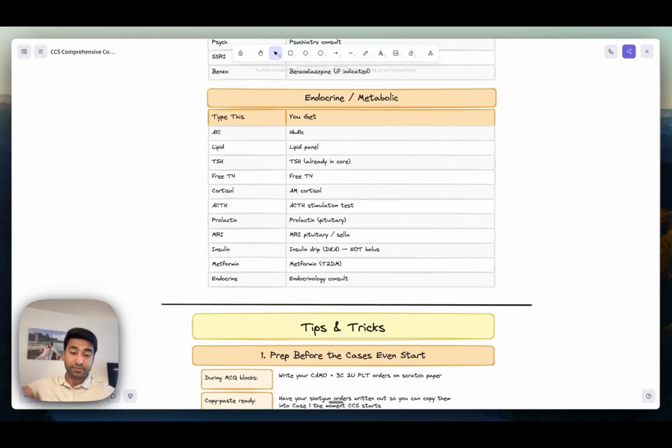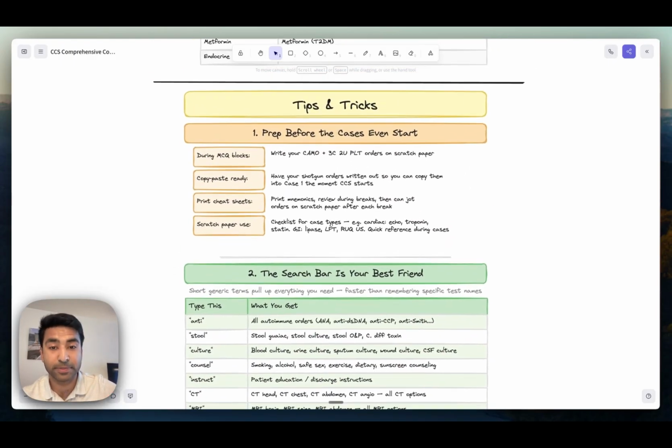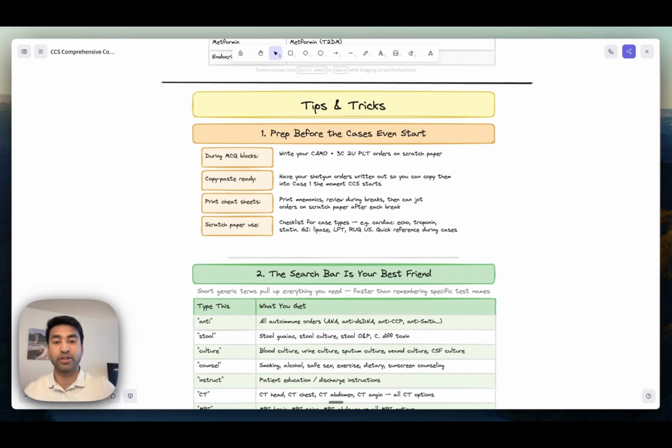So we've gone through all of the orders, and you can always refer back to this and check it out later. In terms of tips and tricks, very, very important to use these to get the best score possible. Couple of things that are very, very helpful that I think a lot of people need to do more frequently.